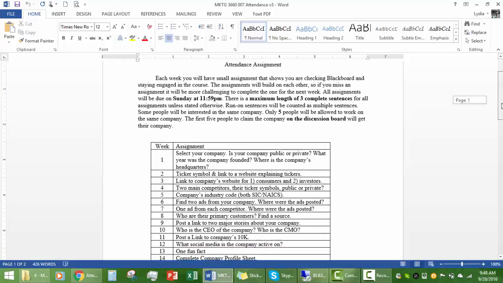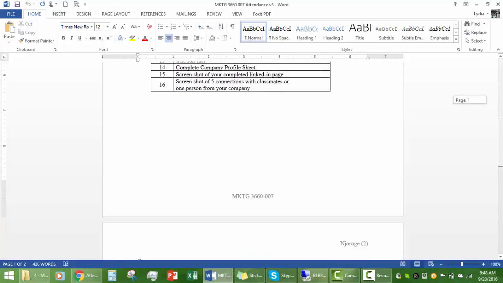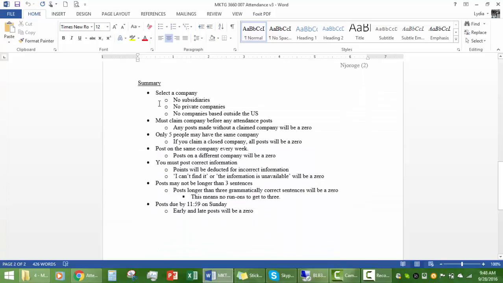I want to leave that for you guys to read by yourselves, but I do want to go over some quick summary notes. The first step is selecting your company. No subsidiaries, so basically it has to be a parent company. No private companies because you won't be able to find information on them. And no companies based outside the US because the reporting standards are different between countries.